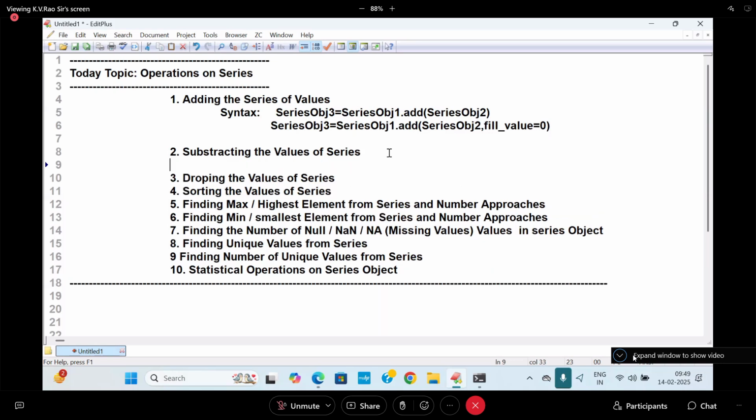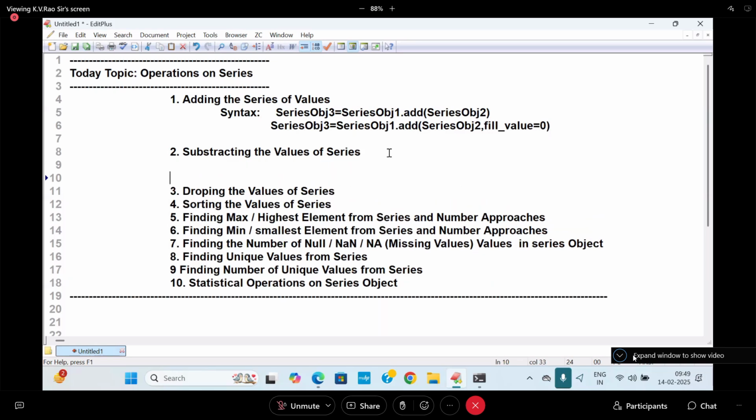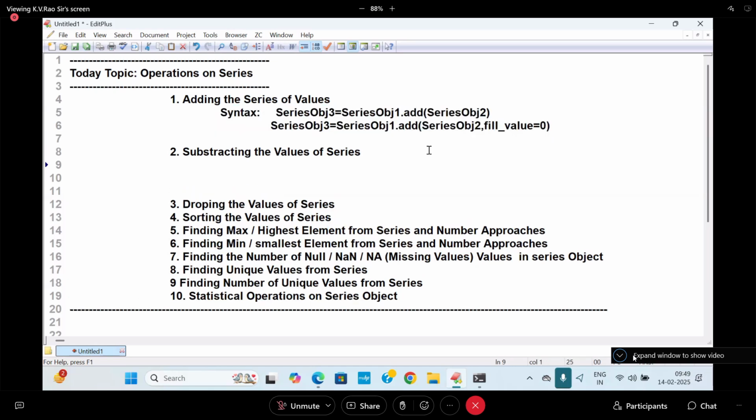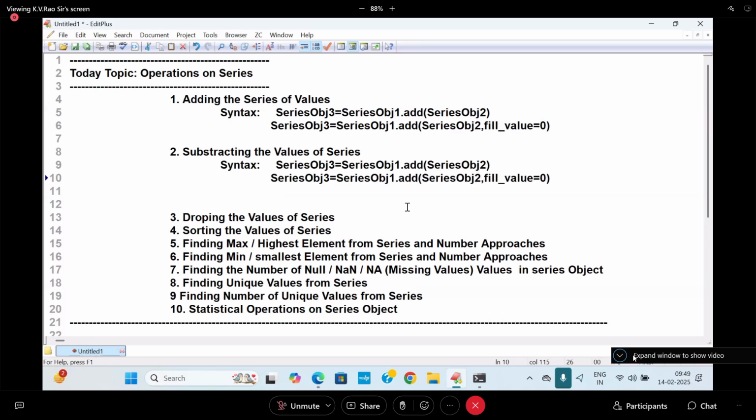Subtracting is also the same. Tell me the syntax. Quick. Same to same, I will apply the same mechanism. I will write sub, and series object again sub also, with the same fill_value also. Are you following me now?